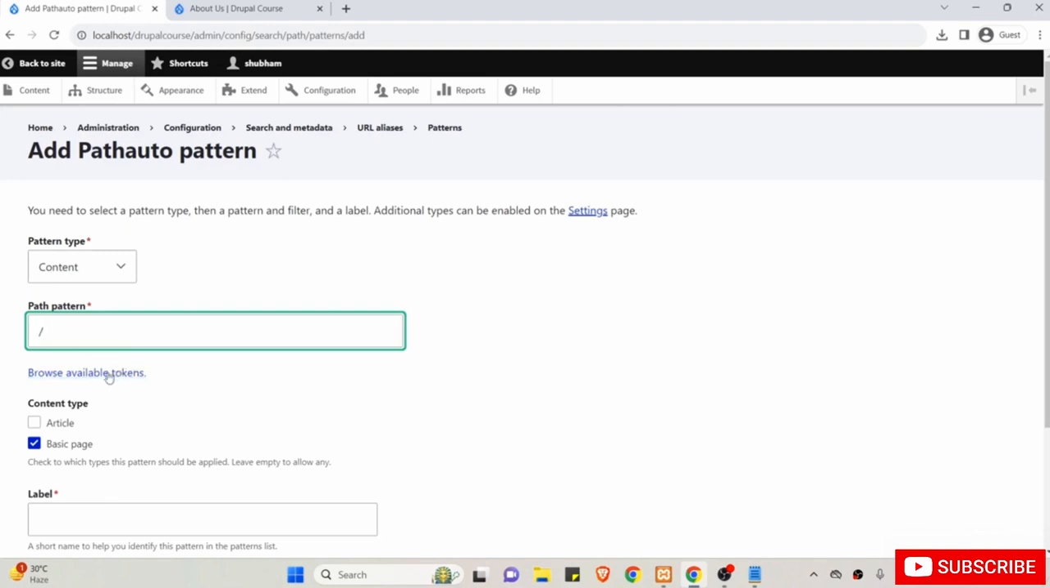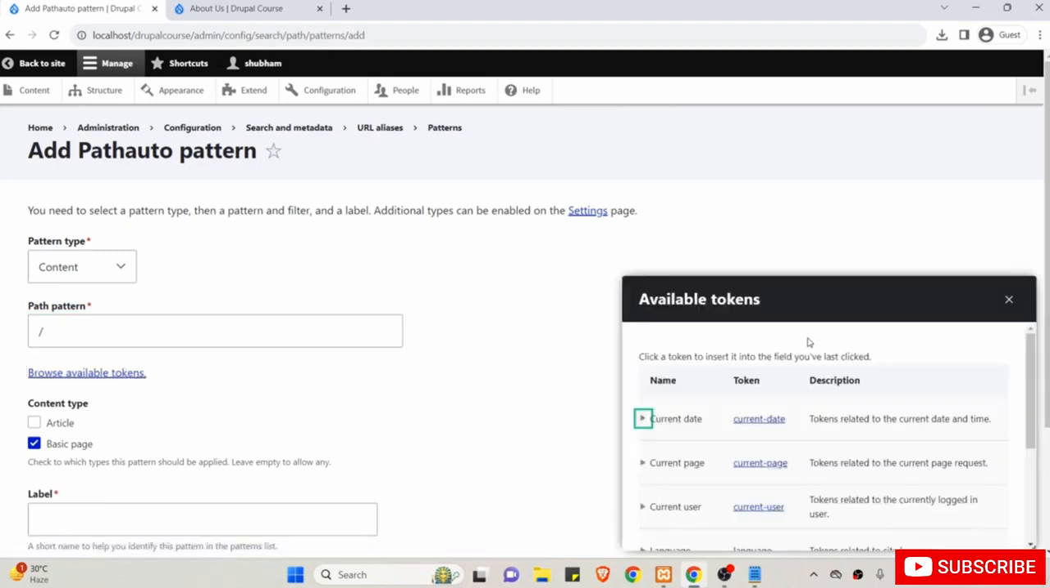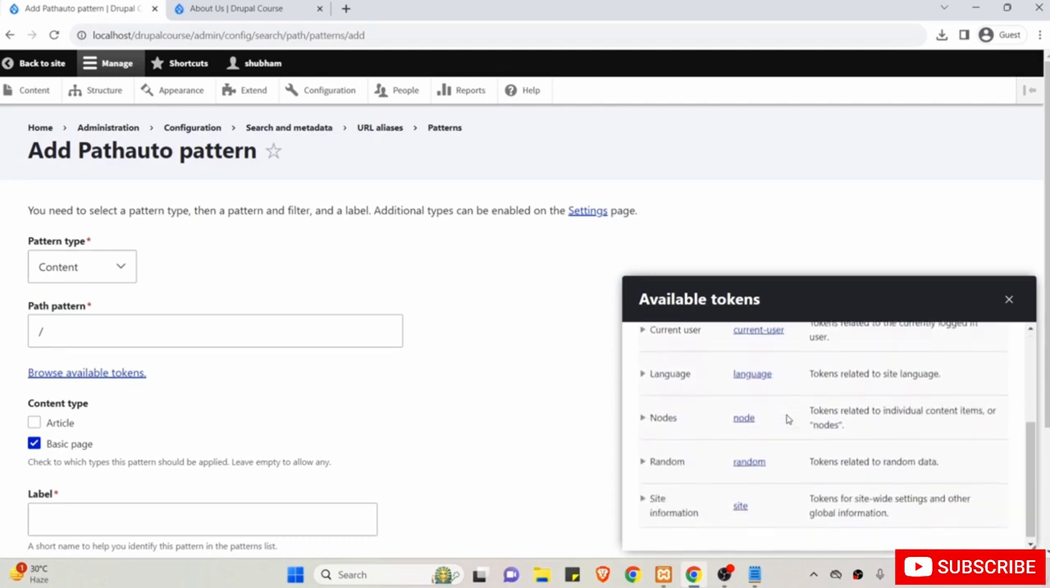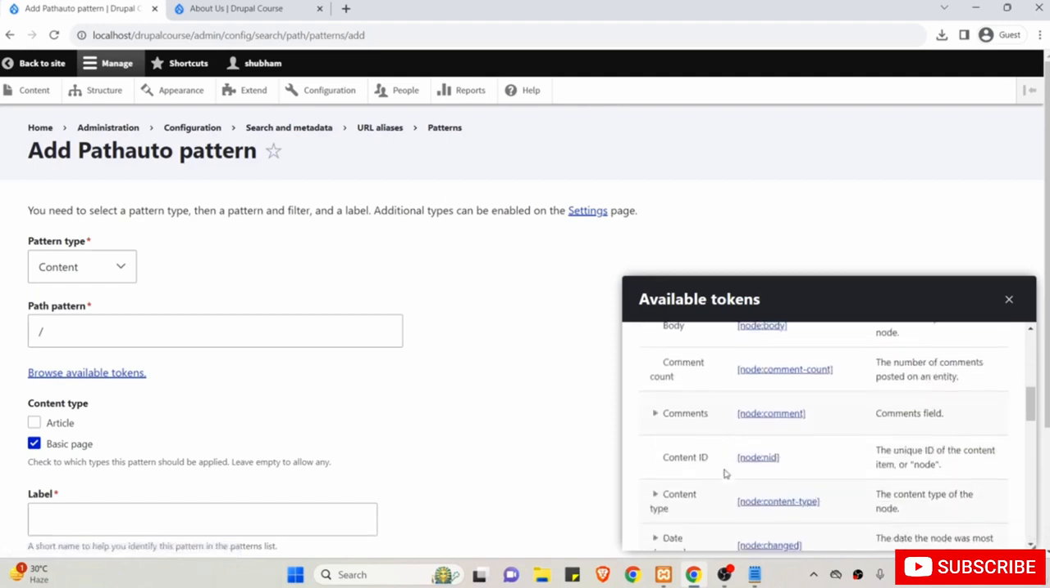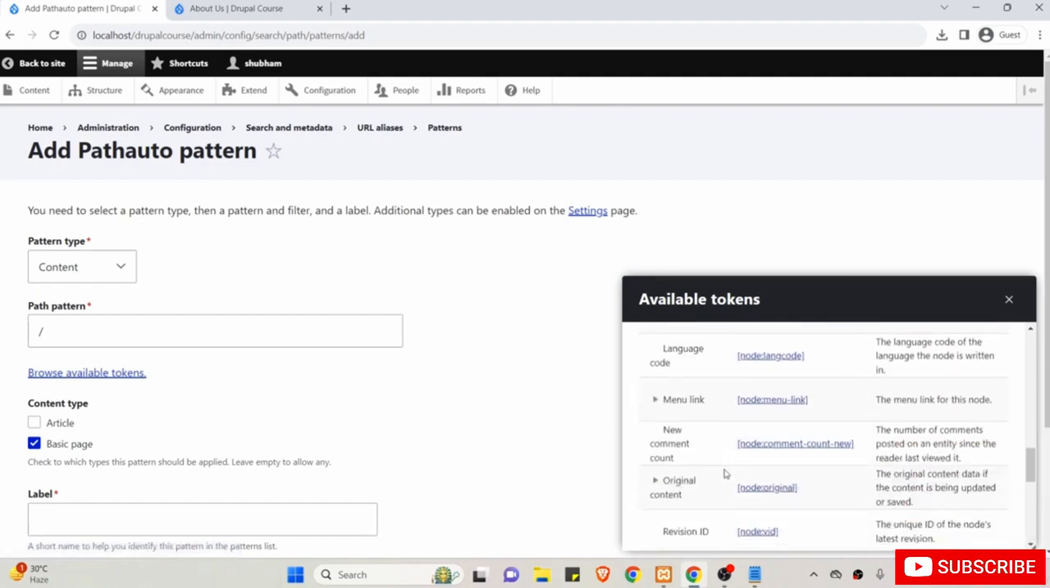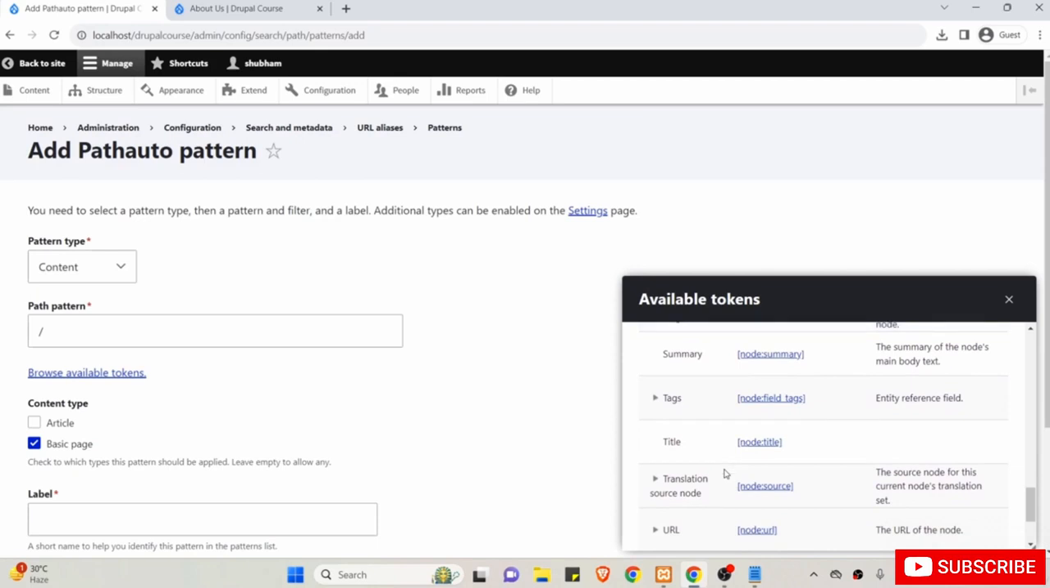For that I will click on this browse available tokens, and you will see that we have lots of available tokens here. I will scroll down to the nodes, expand all the nodes, and scroll down to the very bottom. Then I will click on this title token. Just click on that, and this will automatically insert it right in this path pattern. Now we have entered the node title token here. You can also just copy this and paste it right over here after this slash.